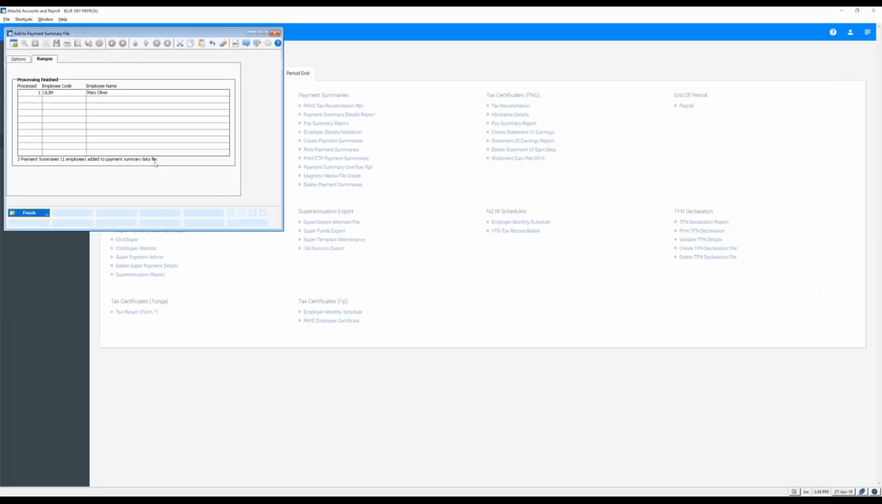Remember, if you have created payment summaries during the year, they do not get recreated. So what we recommend is you print the payment summary details report to check payment summaries that have already been created.